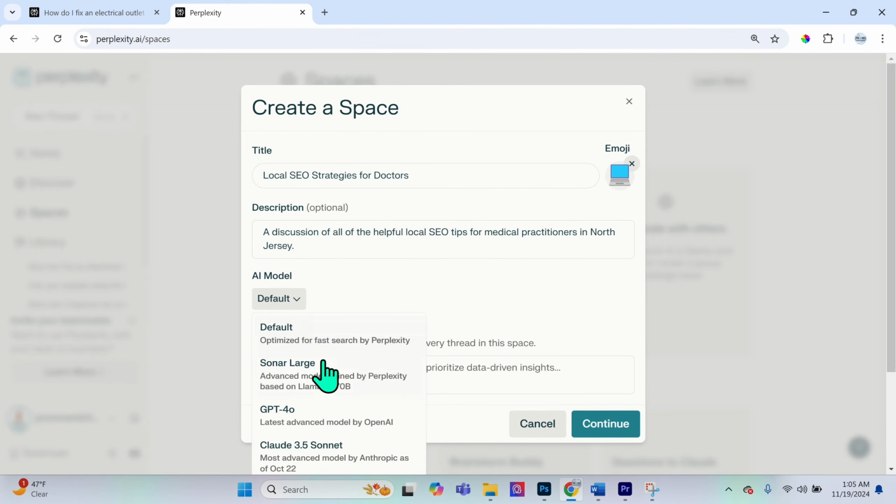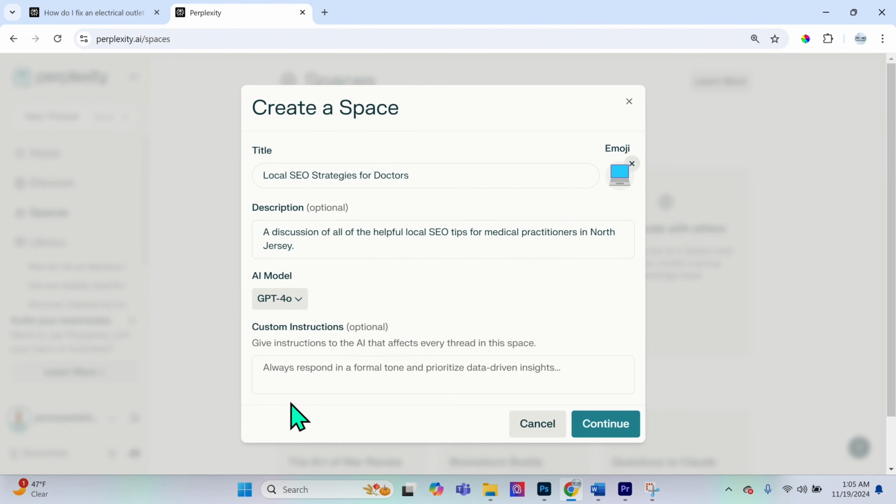The AI model I want to use for this will actually be GPT-4o, so I will actually select the AI model. And the custom instructions I'm going to give it is to use a professional consultant style tone. I will hit continue.